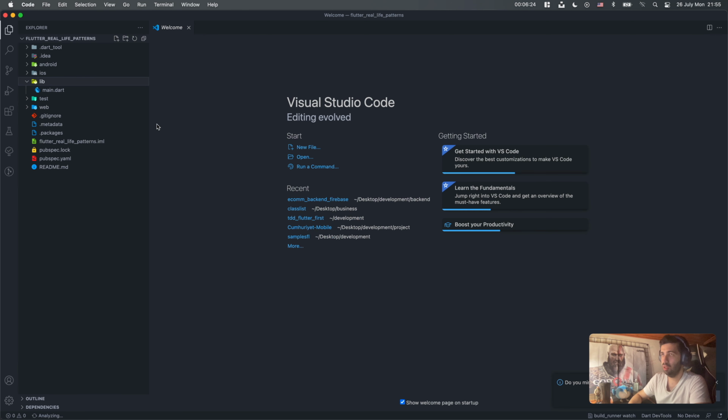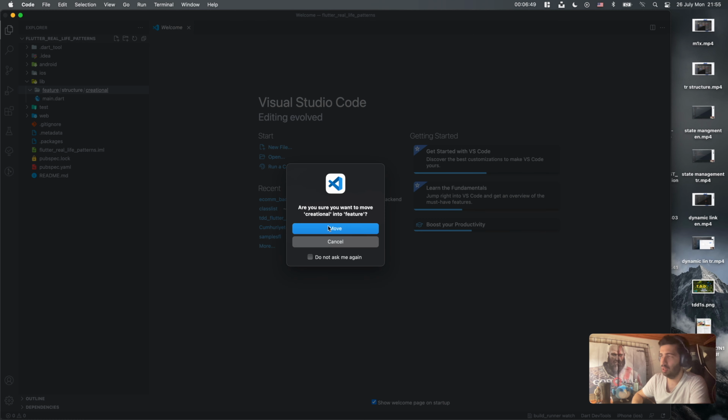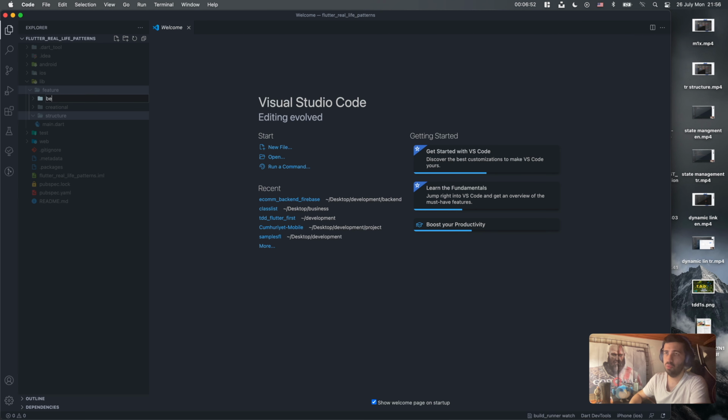Yep, it's nice. I create a feature folder, and firstly I need three packages. First is structural patterns, after that creational patterns, and lastly behavioral patterns for the design pattern series. Today we talk about creational patterns, singleton real life. And I create singleton classes, but first I create a home view.